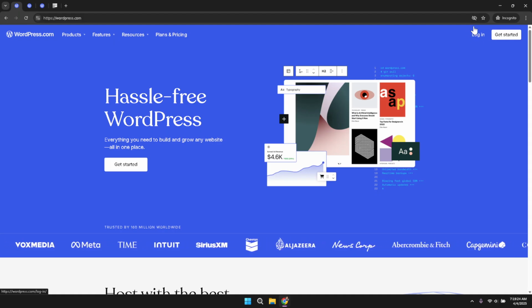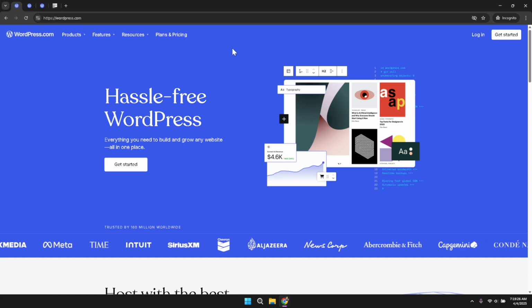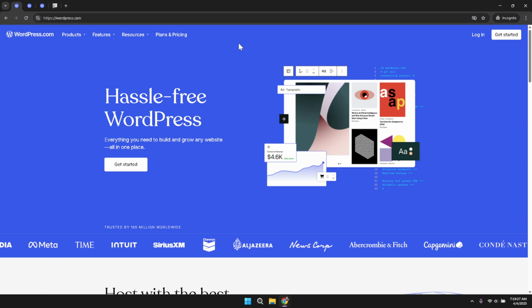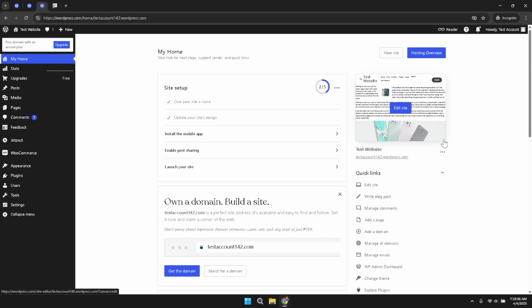After you click on the login button, you will be presented with various login options. For simplicity and ease, select the option that says Continue with Google. This option is particularly convenient because it allows you to use your existing Google account for authentication. When you choose this option, you will be asked to select the appropriate Google account if you have multiple accounts set up. This method not only speeds up the login process, but also ensures your credentials remain secure.